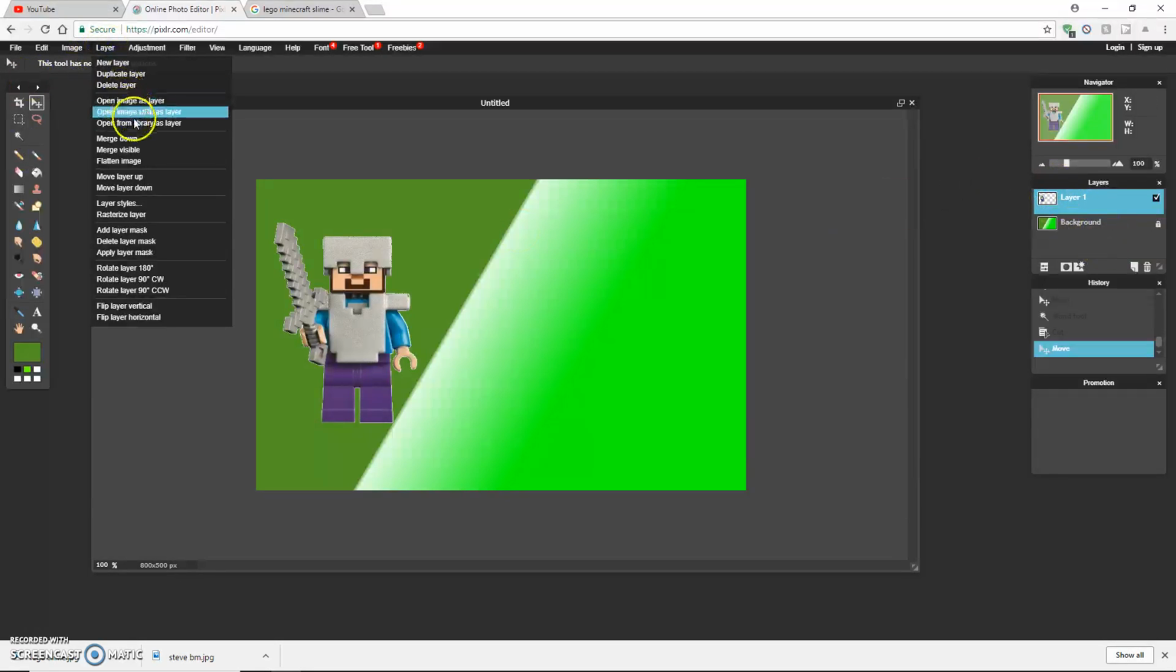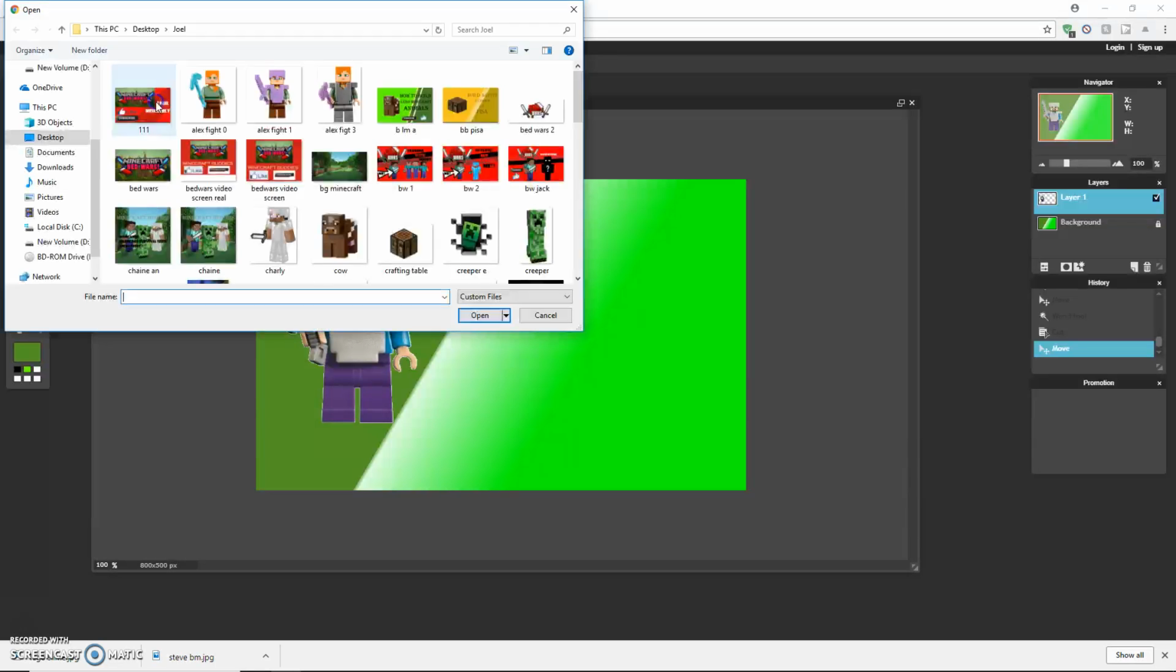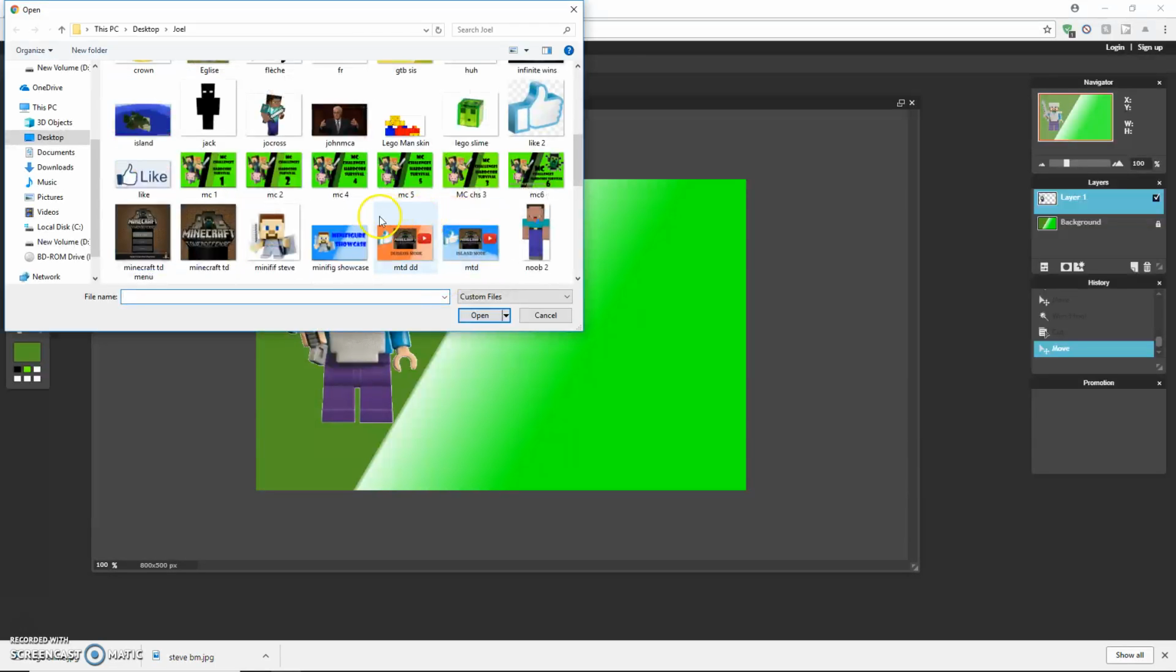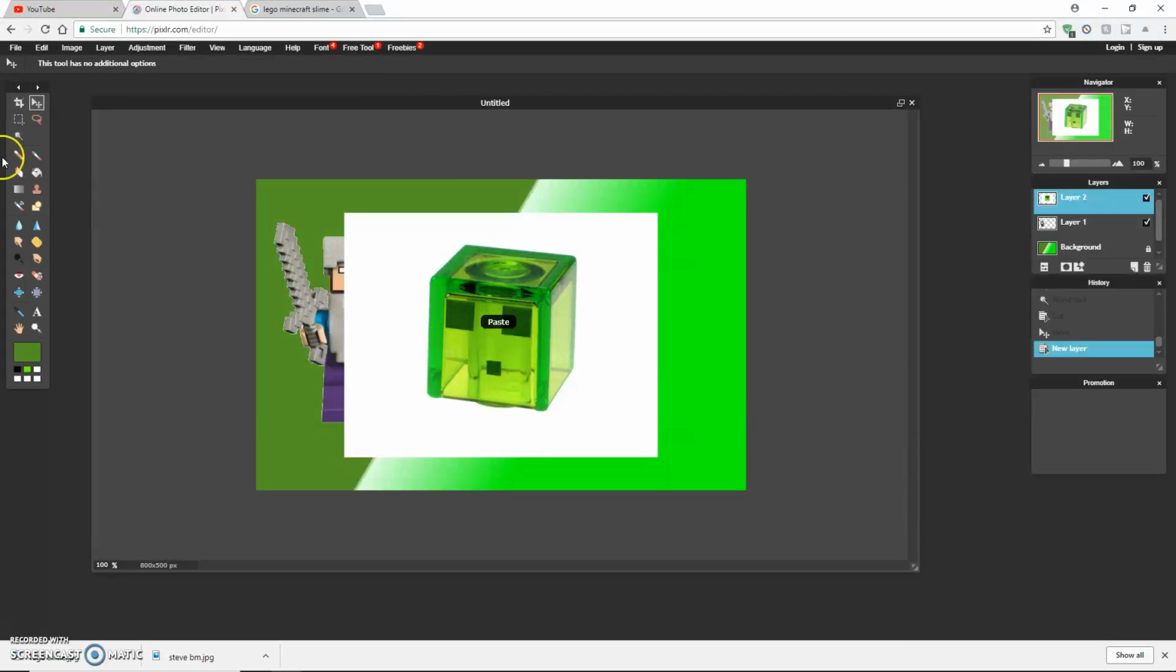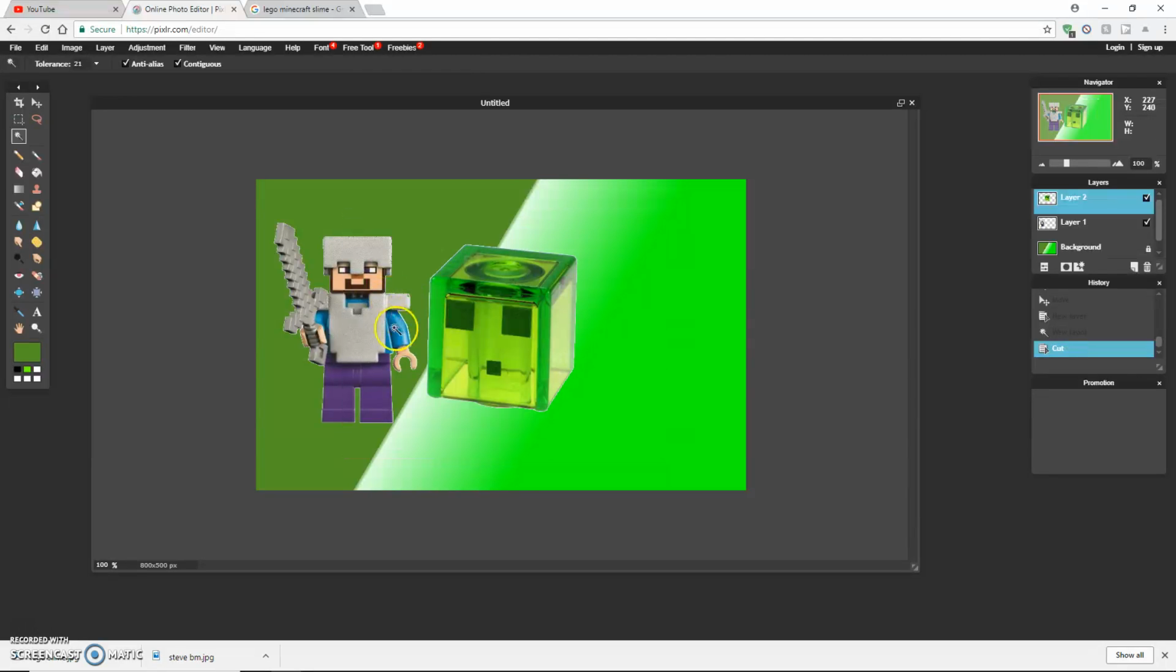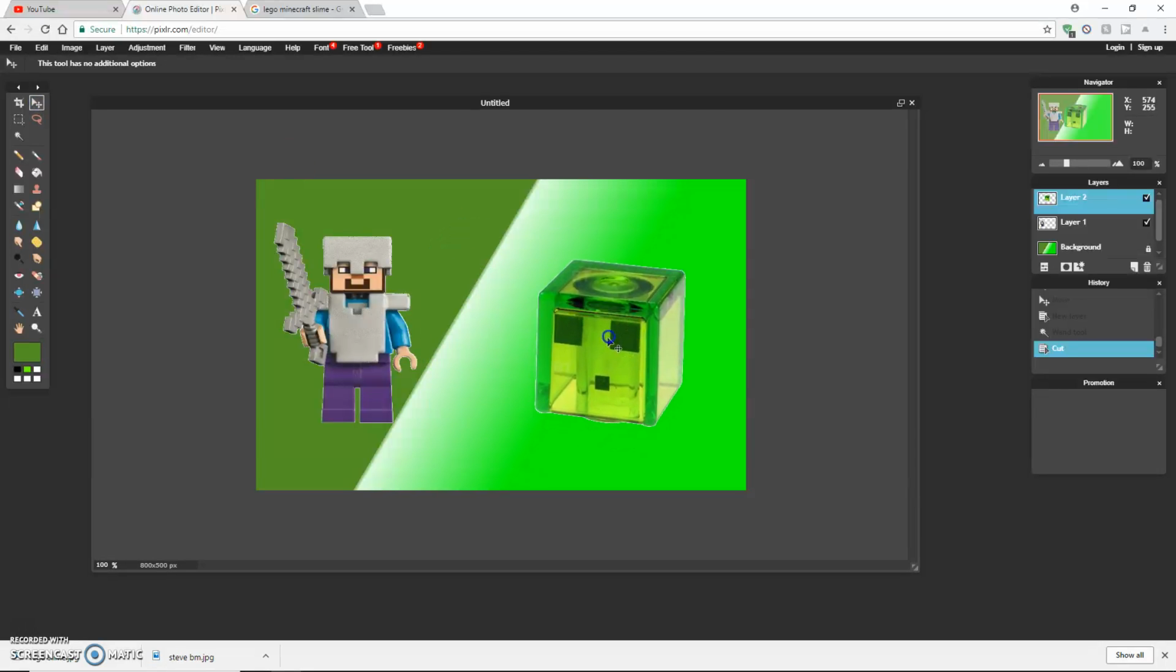But we want to add another layer, so open image as layer. So you want to search for your image. I chose the Lego slime, so I open it. You have the same problem, wand tool. Make sure those two things are clicked over here. So you just click like this, Ctrl X, and all of it is done for you. Okay, you've got your slime.